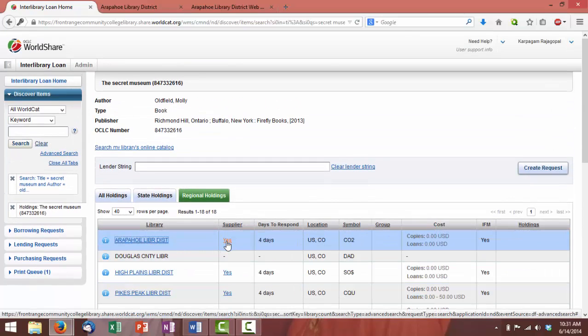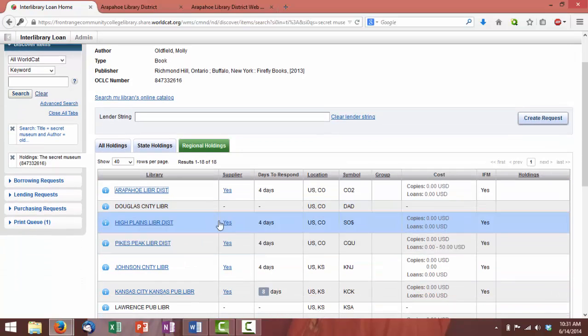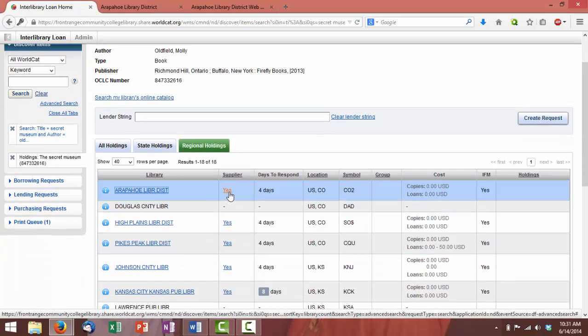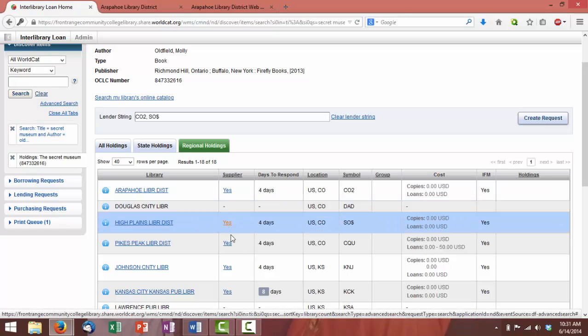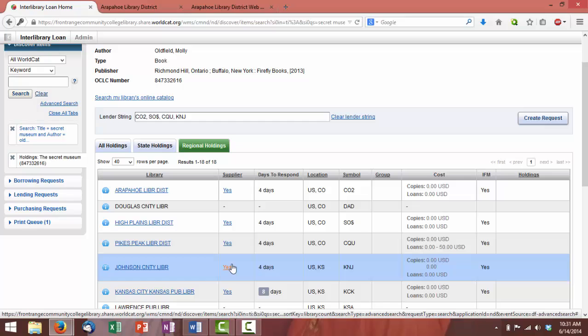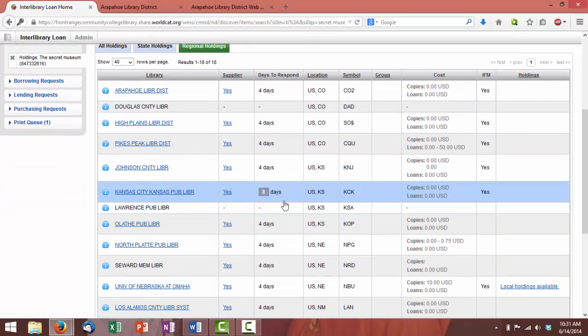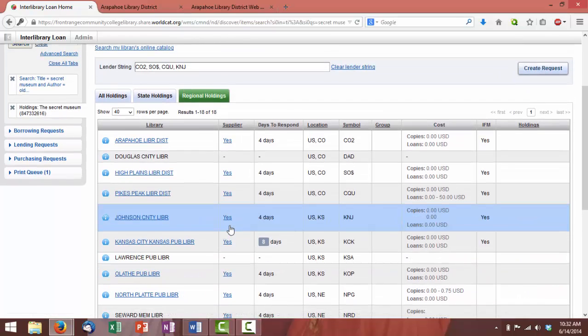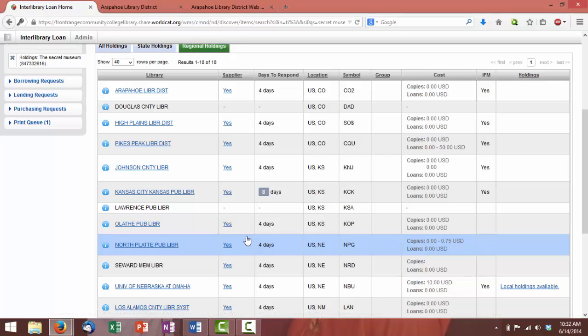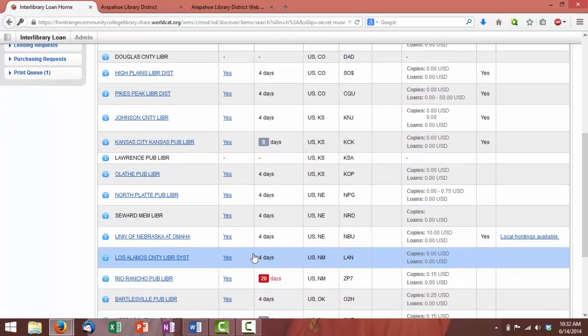Clicking on the word Yes under Supplier will add each library to your lender string. So here we are adding 1, 2, 3, 4. We will skip Kansas City public library because they will take twice as long as any of the other libraries to respond to our request. So for now, we will skip them. However, if we were truly desperate, we could add them to our lender string as well.